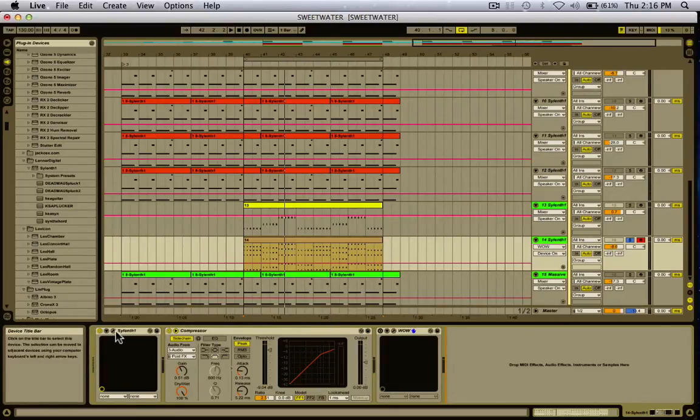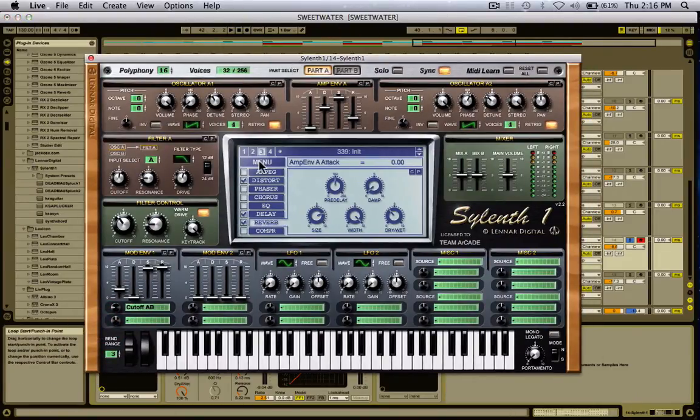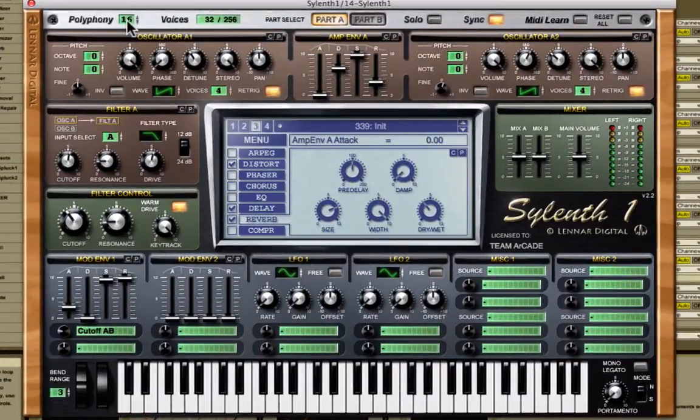Okay, let's jump into Sylenth. I'll show you what I did. Make sure you go to menu, initiate your preset, and then bring your poly up to 16. Saw wave on oscillator 1 for voices, retrig on, detune is at 3.9, and that's it for oscillator 1. Oscillator 2, we have some fine tuning at 0.11, saw for voices, retrig, our detune is at 3.29, and we have some phasing at 216 degrees.